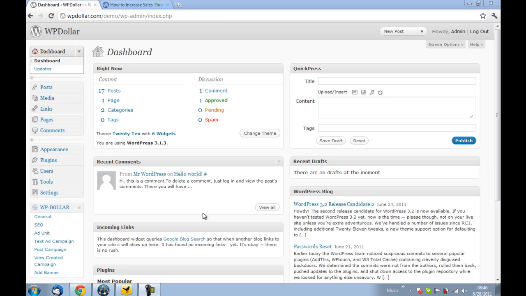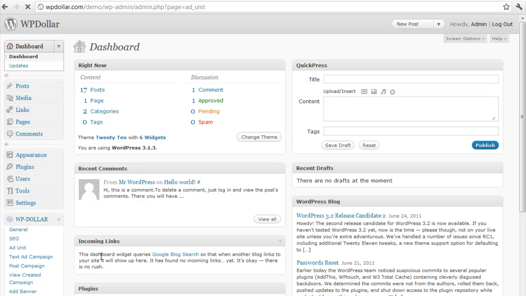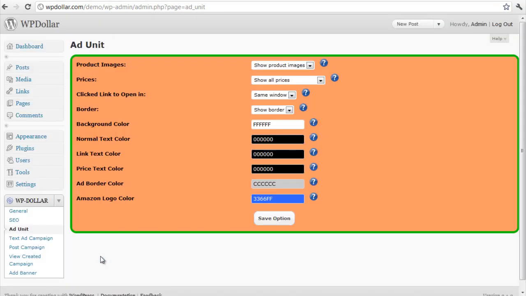In this tutorial we'll be taking you through the ad unit setup and creating your very first text ad campaign to display contextual text ads from Amazon on your WordPress blog. Now, the ad unit is basically designing the layout of the ad, the different options for that.